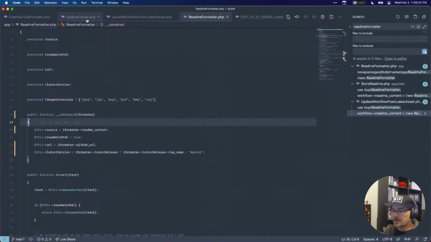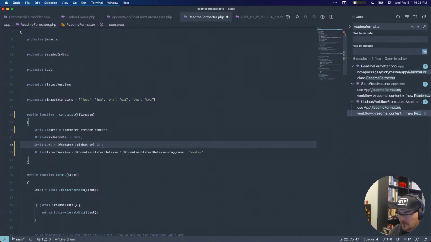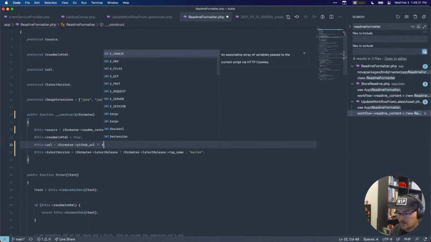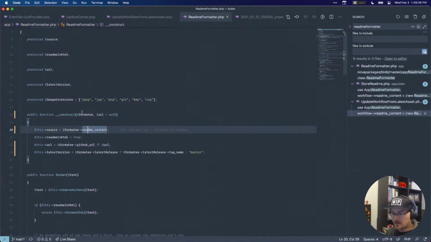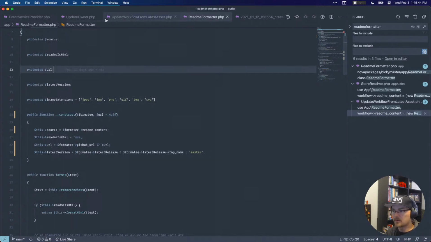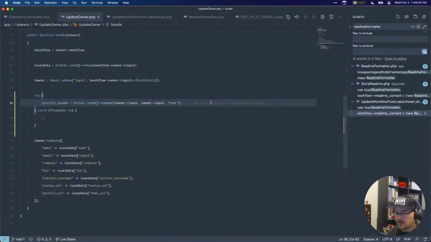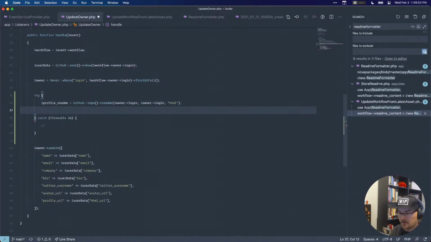So what if we do this? We'll use that, or we use URL, which we can send here. URL equals null. Right? So now I can send in something that has README content and pass a URL if I want. So if we go back to update owner, I need to say readme equals new readme formatter. Let's import that.